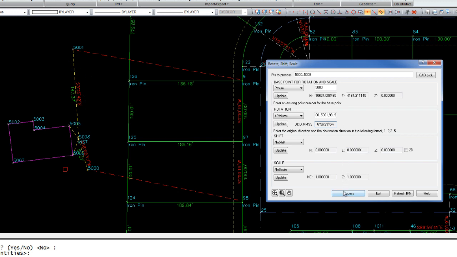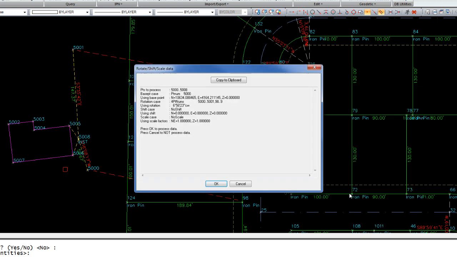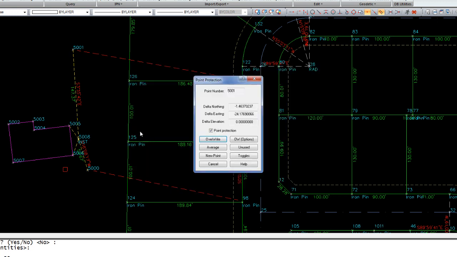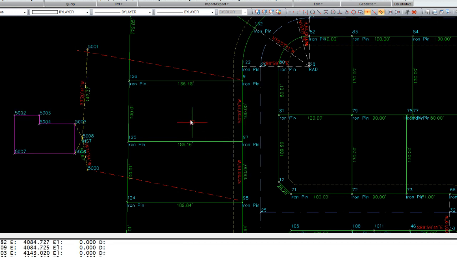Now I'm going to hit process now and apply these values, and then we'll come back and apply the shift and scale after. We'll first get a review screen, and again we can look at the numbers that we entered and make sure everything seems correct. When we're happy, choose OK. Now I'll get a point protection warning because I am trying to move points that are stored in the database. So I'll just turn point protection off and hit overwrite, and that'll apply that to all of them.